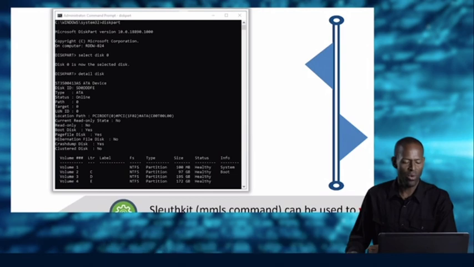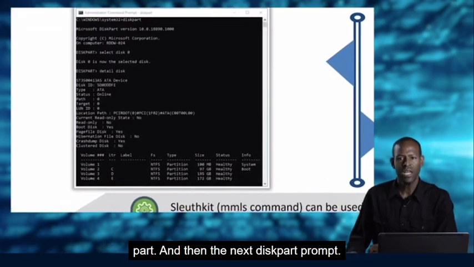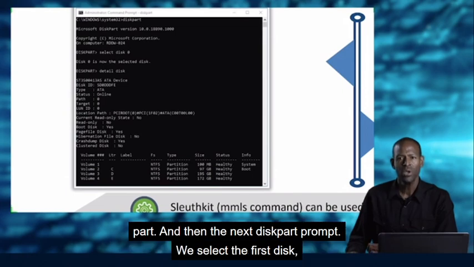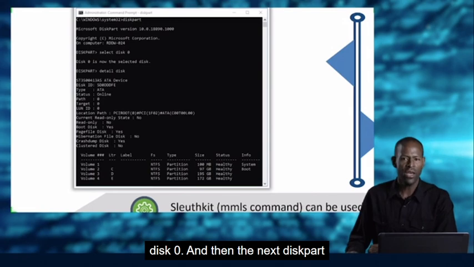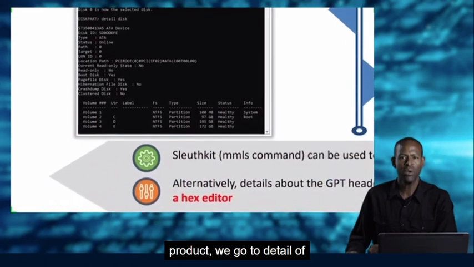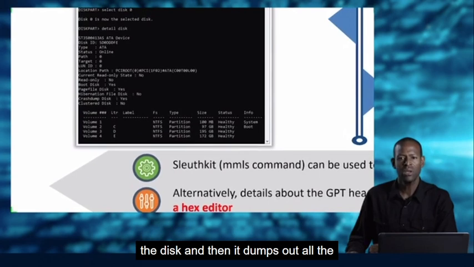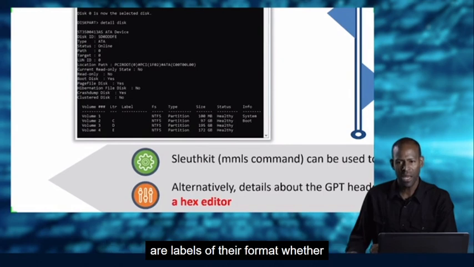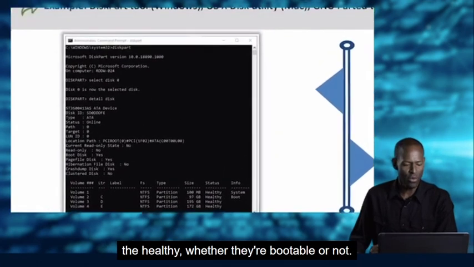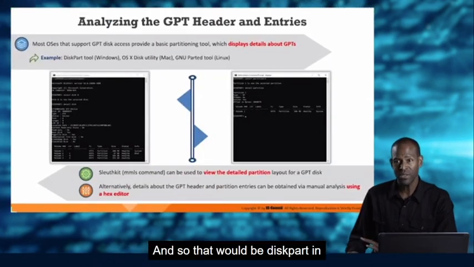As you see here, we're moving through DiskPart. We start with DiskPart, and then at the next DiskPart prompt, we select the first disk, disk zero, and then at the next DiskPart prompt, we go to detail of the disk, and then it dumps out all the detail of that disk, including all the volumes, their labels, their format, whether they're healthy, whether they're bootable or not. And so that would be DiskPart.